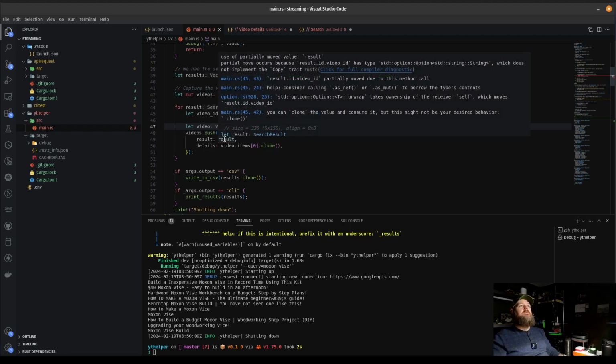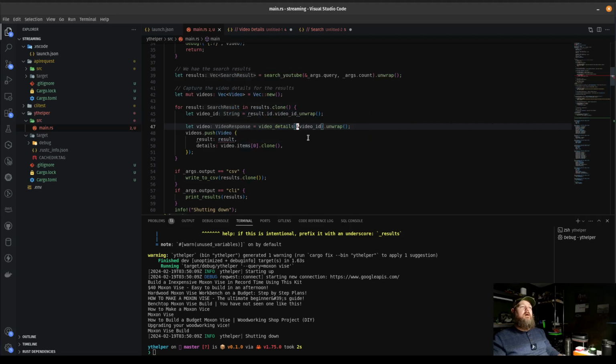This is still use of a partially moved string which does not implement Copy. Partial move occurs because result has some standard option string which does not implement the Copy trait. You can clone the value and consume it, but this might not be your desired behavior. Yeah, I would like to clone it. Can I dot clone? Whoops.